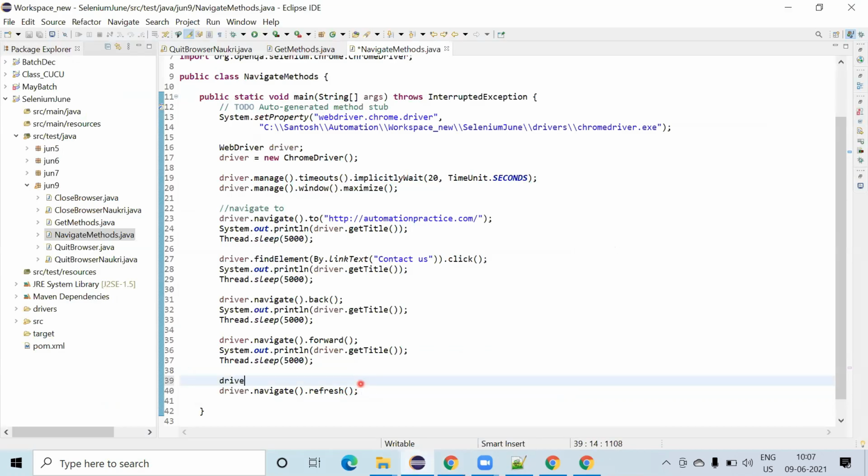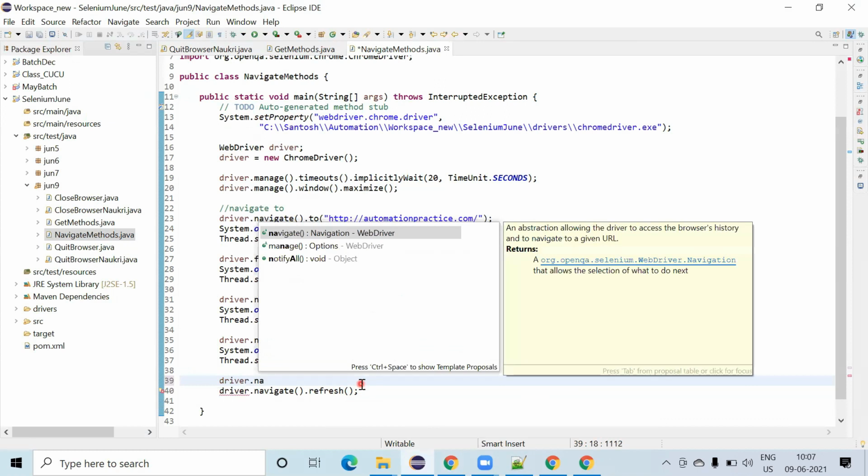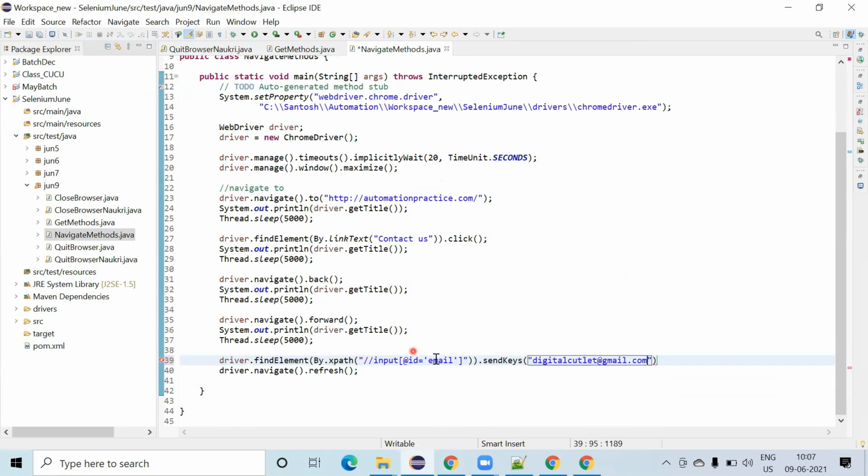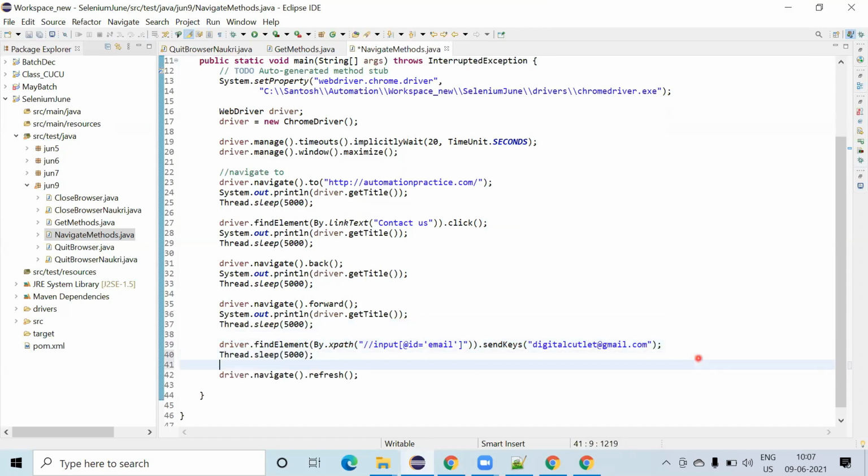So driver.findElement by xpath, put this one. I wanted to add something, the email address, which is digitalcutlet@gmail.com I am using. And then I wanted to refresh the page. See here, after typing also I am waiting for some time, because you should know whether it is entered properly or not. And now run this.